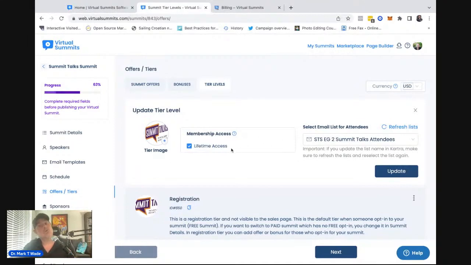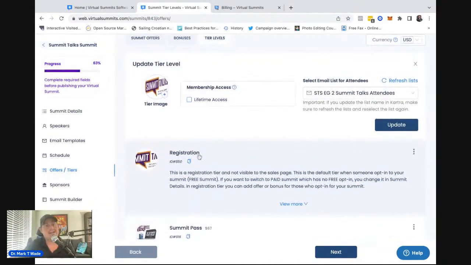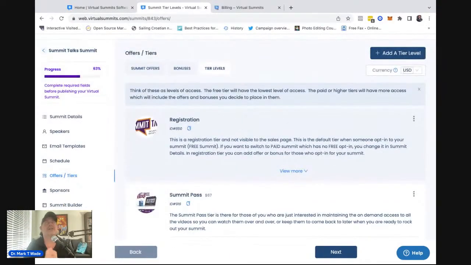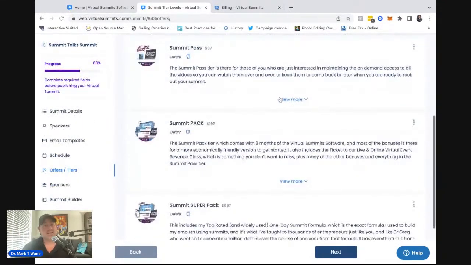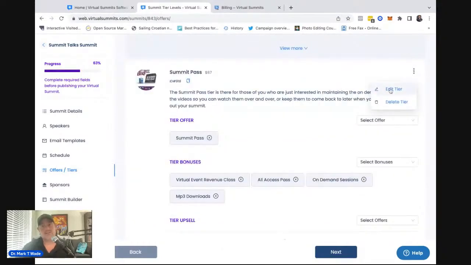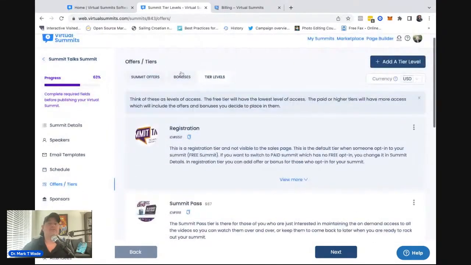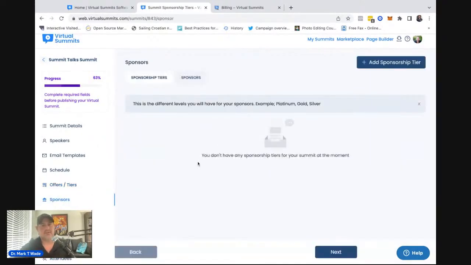However, once that encore weekend is over, I just come back, unclick that, update it, and now everybody in this registration tier no longer has ongoing access. That's back to just normal access, which means those sessions will be locked down. So that's how you can quickly and easily do an encore weekend with one click of a button. Again, anybody in the higher tiers that you've given lifetime access to will maintain that access, and that's all done there. So the offers, bonuses, and tiers are definitely something you want to have prepared in advance in order to get this done. Sponsors, pretty simple and easy.